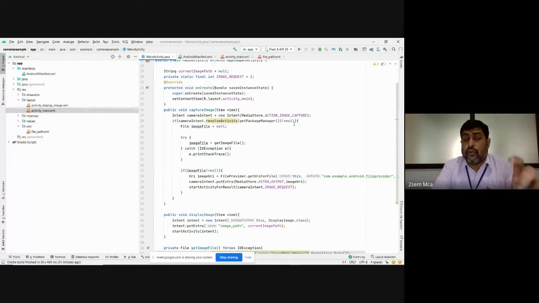If it is null, the photo is not taken. If it is not null, it is true. Am I right? Are you getting what I mean to tell you? Anywhere you have a doubt, you can interrupt me, not a problem.